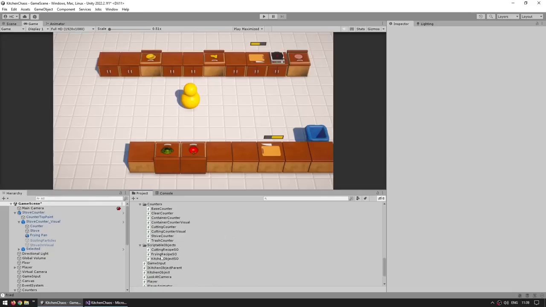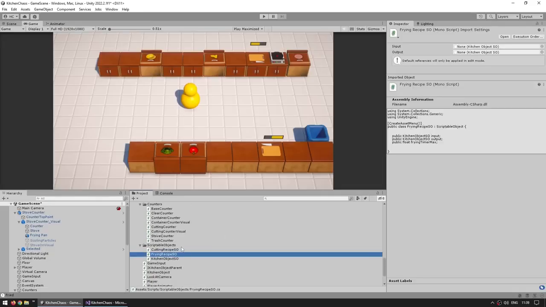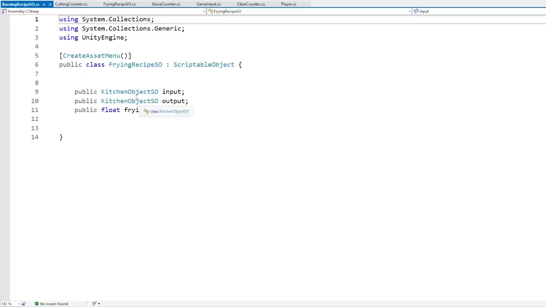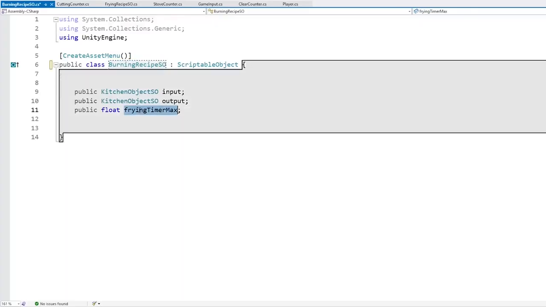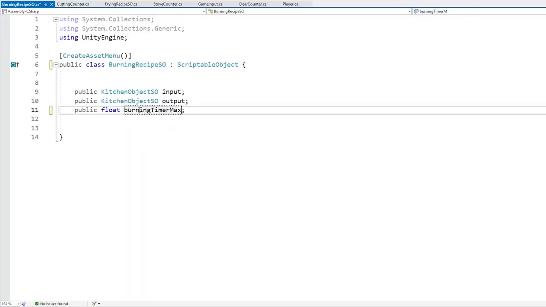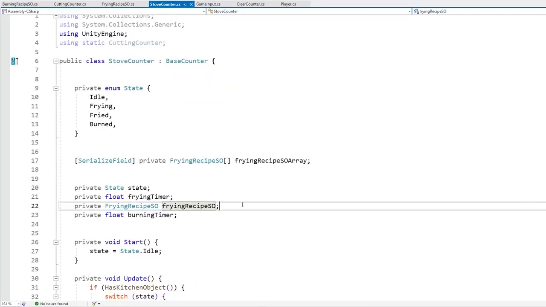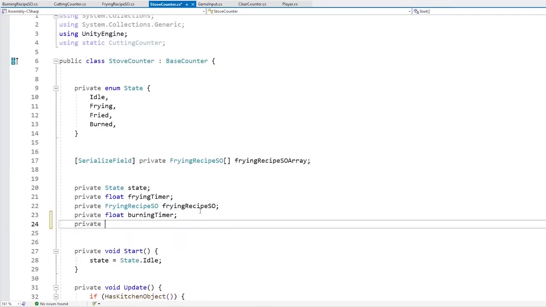Back in the editor, let's find the frying recipe SO. Let's duplicate this. Call it the burning recipe SO. Then over here, let's modify the name. Instead of frying timer max, let's call it burning timer max. Okay, great. So now over here on the stove, let's use pretty much the exact same thing. And let's make over here a private burning recipe SO, the burning recipe SO.